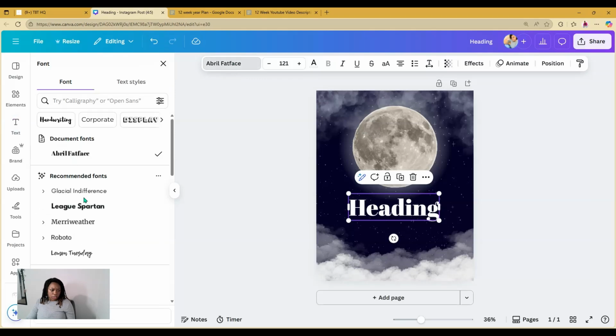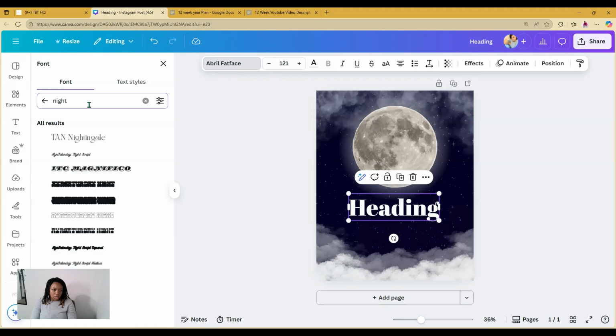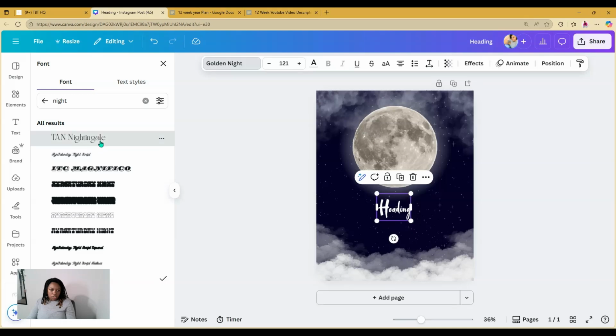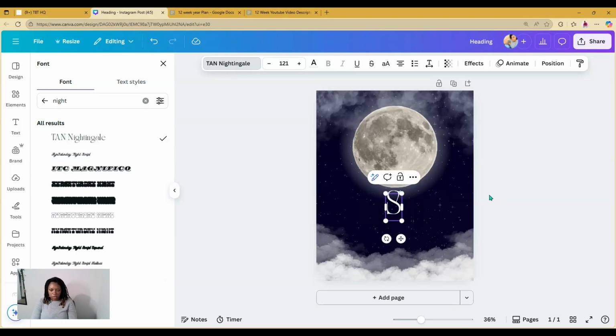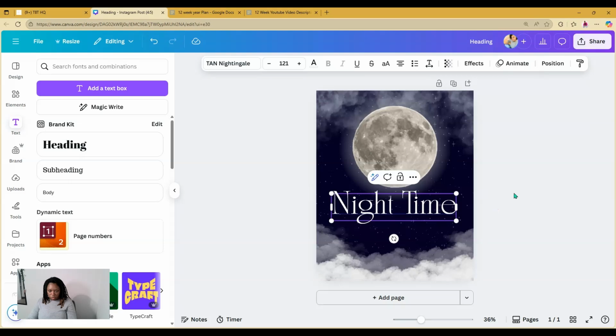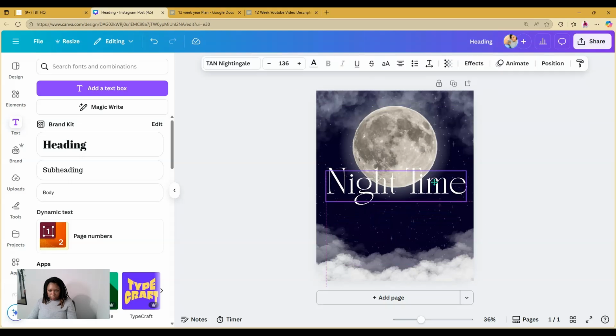Let's change the font though. We can search and see what they have for nighttime. Typically though, you will use your company's branded font, but I'm just picking a random font to do this with. I actually like this one a lot more. So we'll do something like nighttime, and we're just picking a little bit of random text.